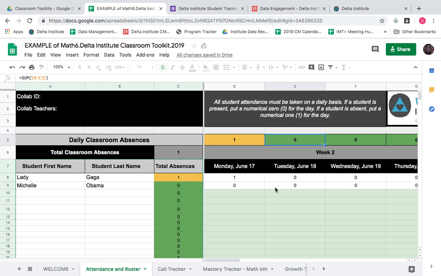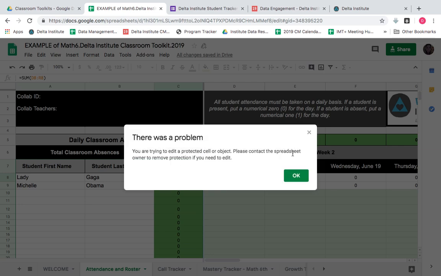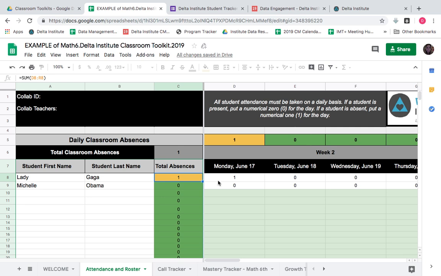The great thing about these toolkits is they have formulas in many of the cells. That allows us to see updates throughout Institute. The other great thing is that these cells are protected. So even if you accidentally click on one of these absent cells and start typing, it'll say that there was a problem and block you from typing, which is great because sometimes we all make mistakes and click on cells.